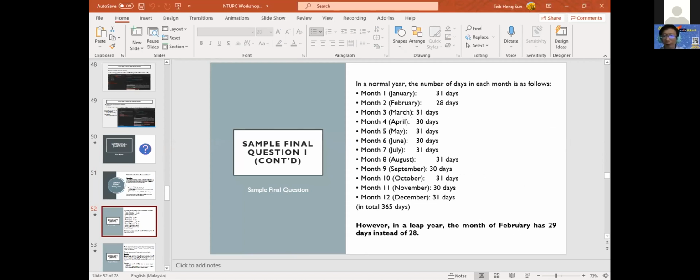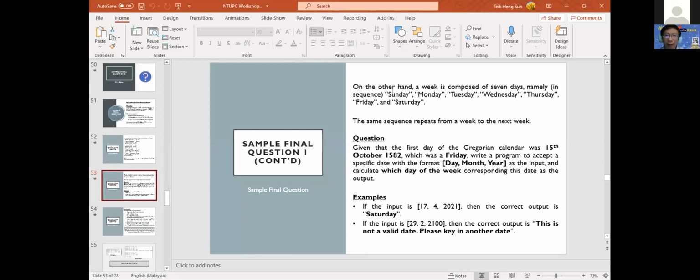And the leap year is February has 29 days instead of 28 days. And then it tells you that the week is composed of Sunday, Monday, Tuesday, and so on. So the question is, you will need to enter the day, month, and year. For example, the input is 17, 4, and 2021. If you enter this input, then it will tell you that it is Saturday. And if you enter this input, then it tells you that this date is not a valid date.